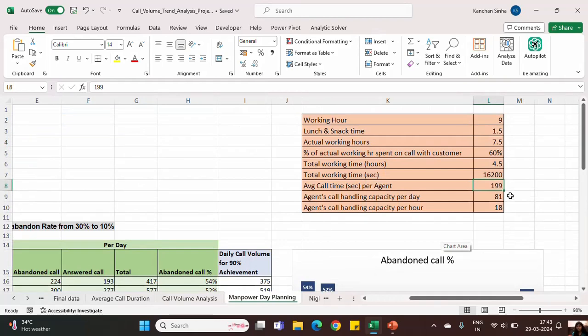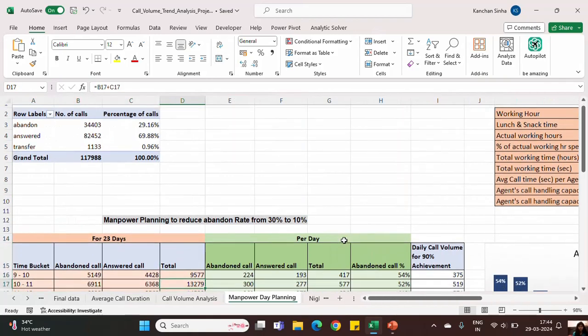So if I divide 16,200 by 199, I get 81. It means that an agent can handle 81 calls in a day, and similarly if I divide 81 by 4.5, that is their actual working time on calls, that comes to 18. It means that an agent can handle 18 calls per hour. So I will use this for the further analysis.